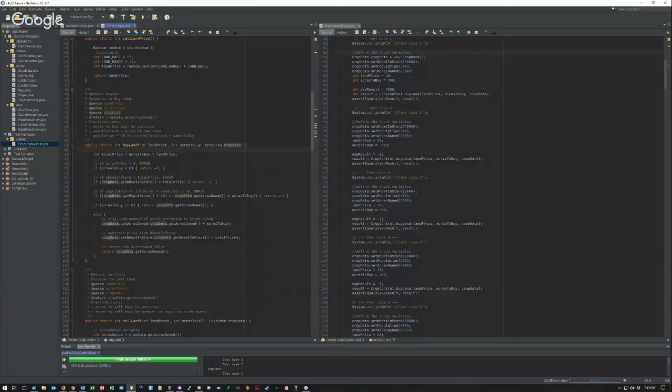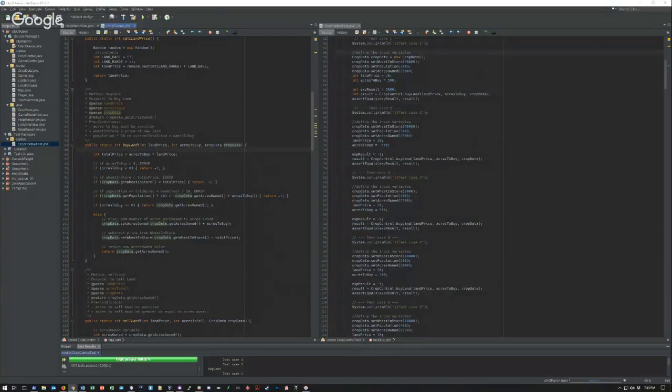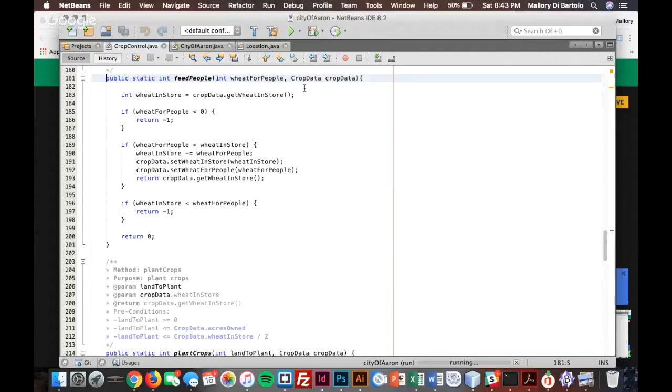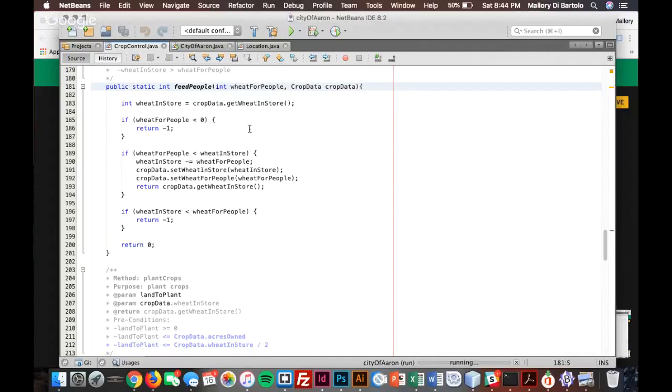Awesome. And I can show an example of that in one of the methods that I wrote for an individual assignment. I wrote the feed people method and implemented it, and we're passing in two different parameters here. We have the wheat for people variable, and then we also have a reference to the crop data. And as we're referencing the crop data object, you can see down here in the method that we can get anything that is stored within that crop data object if we're passing in the entire reference to the object.